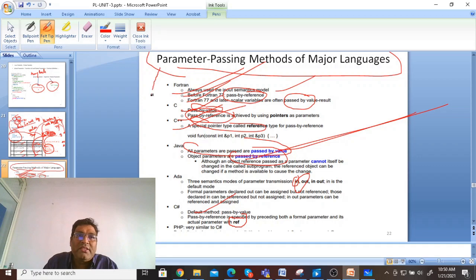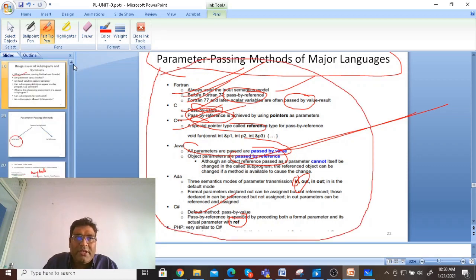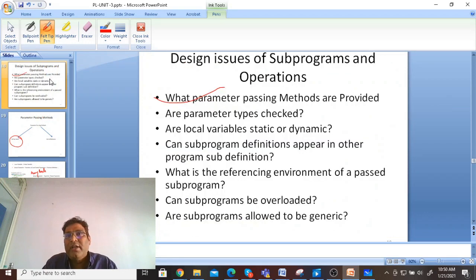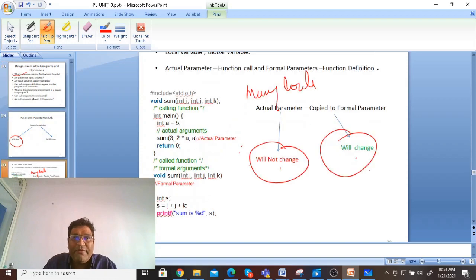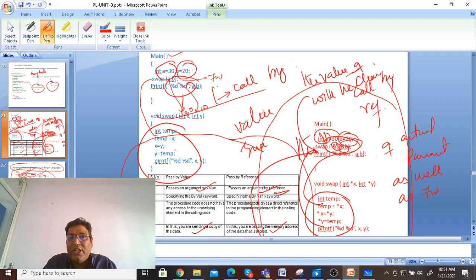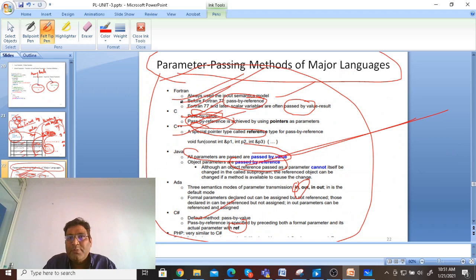So these are very important methods. What they will ask you in the examination is the design issues of subprograms, or what are the parameter passing methods in programming languages, please explain. So we have to explain these two with the help of an example. Then we have to know the differences. Then we must know what parameter passing is in different languages.